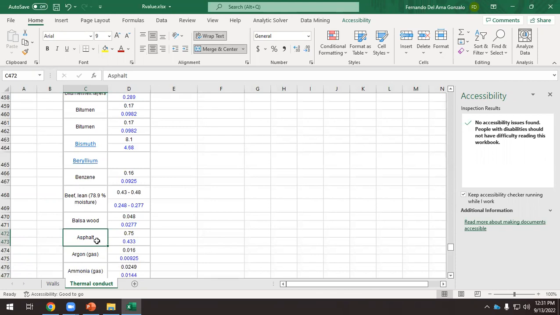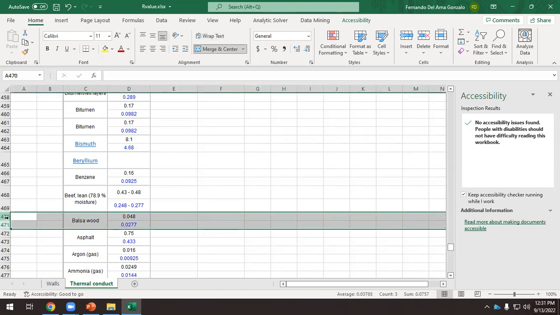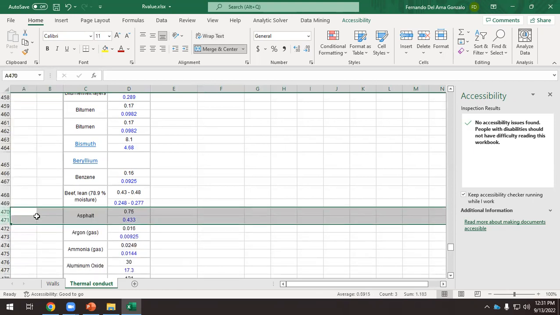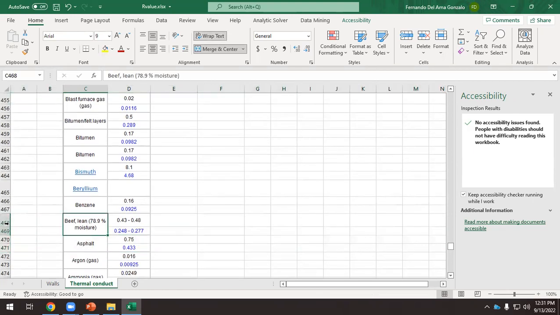Sometimes in flat roofs, when we want to waterproof that roof, we use something that is a kind of asphalt. So I would use it. Balsa wood is the wood that we use to create models. We don't use balsa wood as a construction material. I will delete it. Beef.